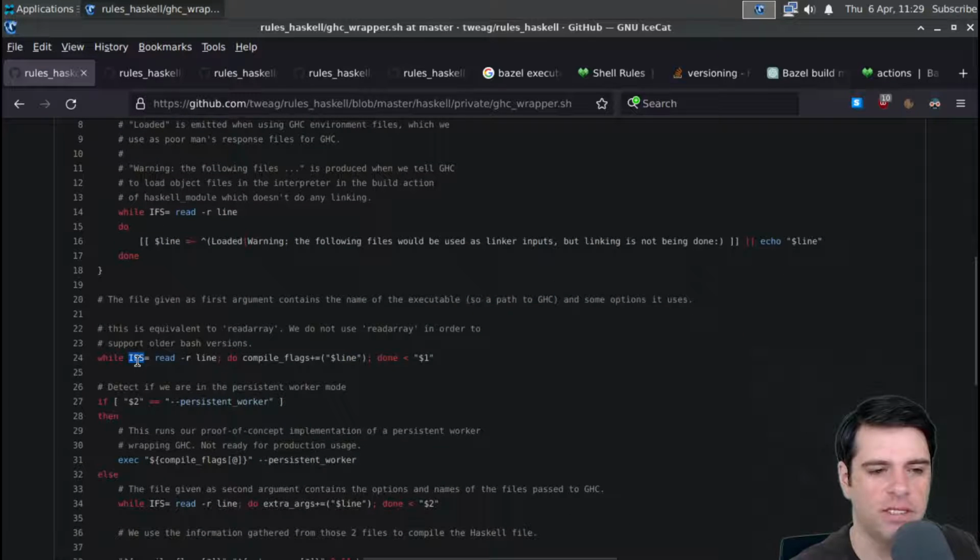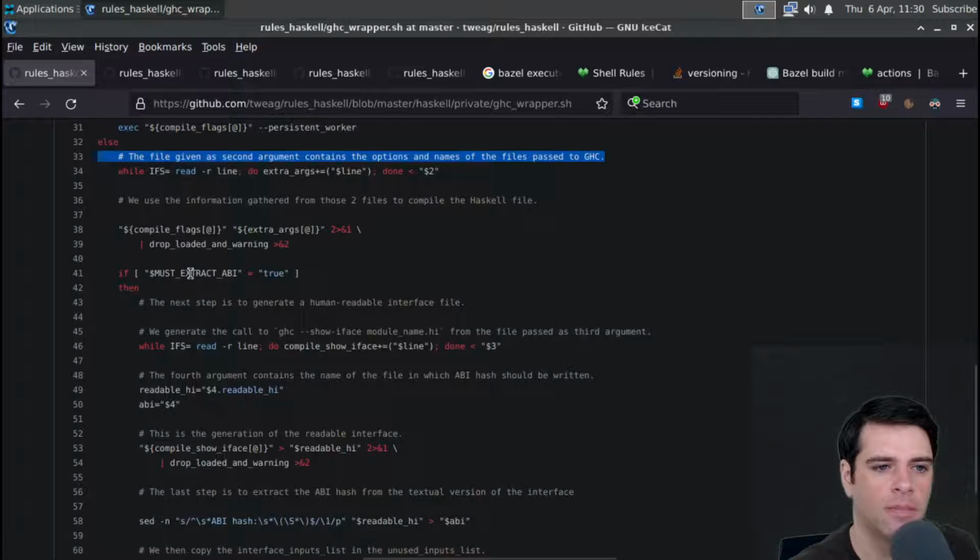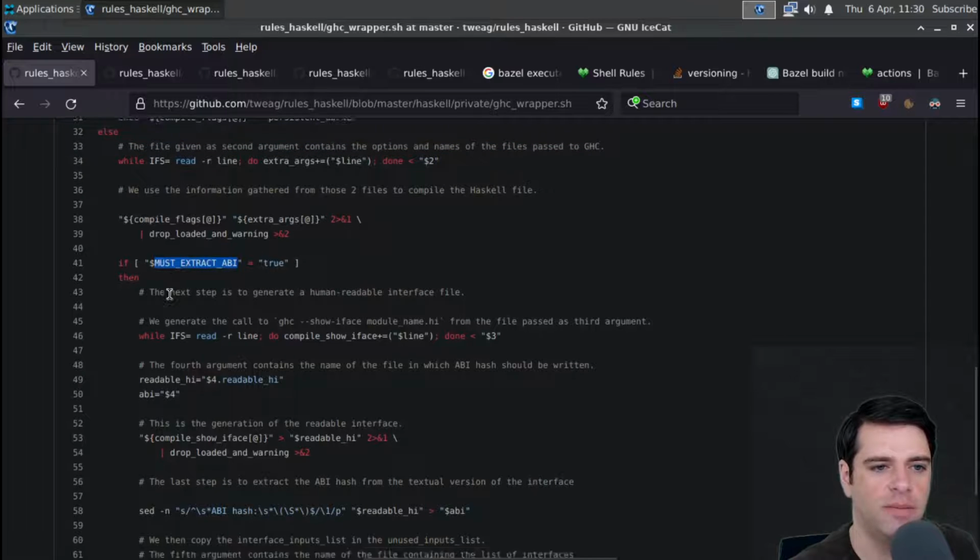So whatever IFS is, something file system. This is equivalent to read array. We do not use read array in order to support older bash versions. Detect if we are in a persistent worker mode. The file given as second argument, blah, blah, blah. And this thing about must extract ABI.